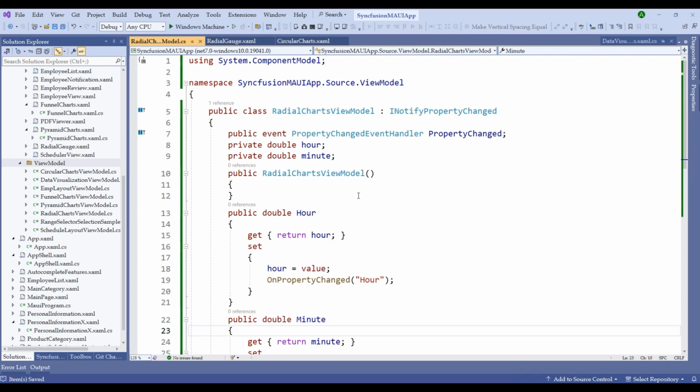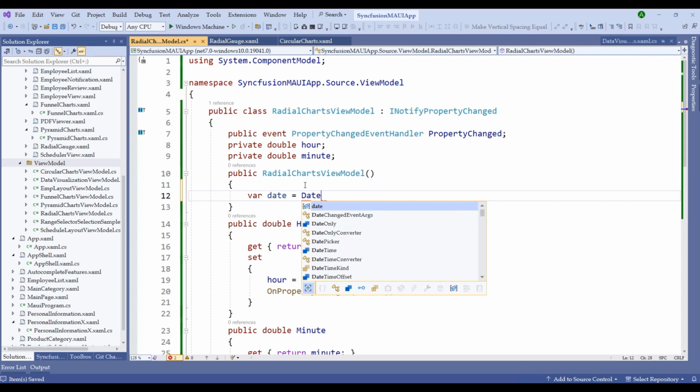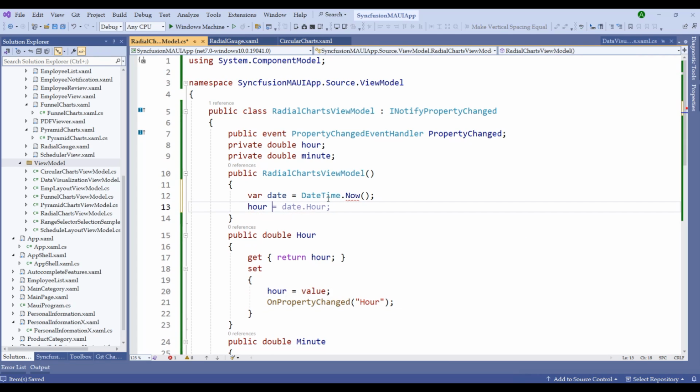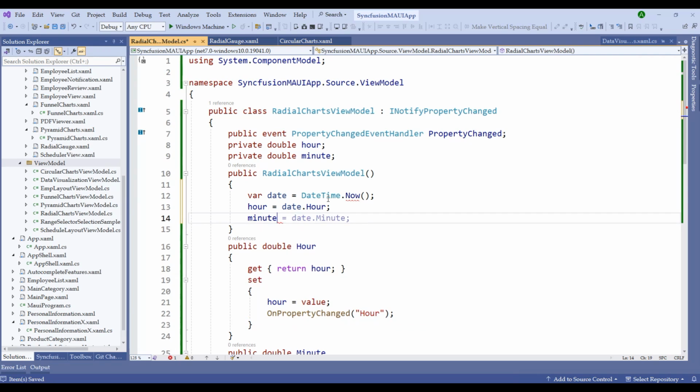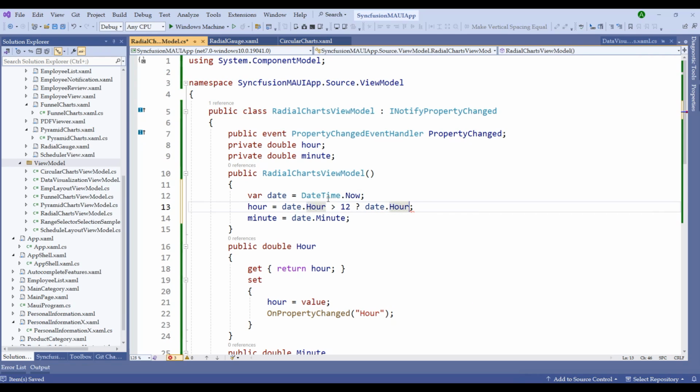Now this is done. Within the constructor, we are going to assign the hour and minute value. I would say var date equal to DateTime.Now, and then we are going to give hour equal to date.Hour and minute equal to date.Minute. But we have the range from 0 to 12, so we are going to make some changes to incorporate the hour. Let's say if date.Hour is greater than 12, then I would say date.Hour minus 12, so that it won't be within the 24-hour interval. Otherwise, I would say date.Hour. Sorry about that. That's it. This is the change which we are going to do.